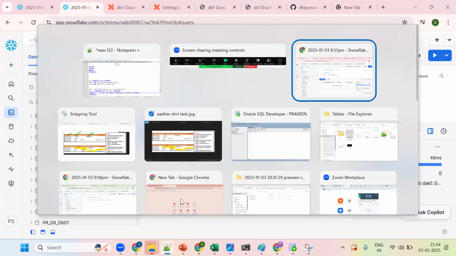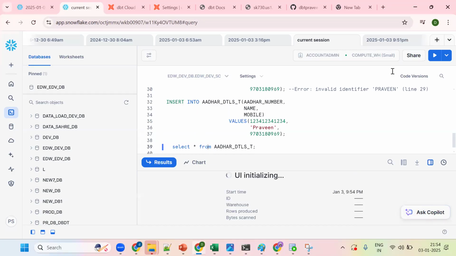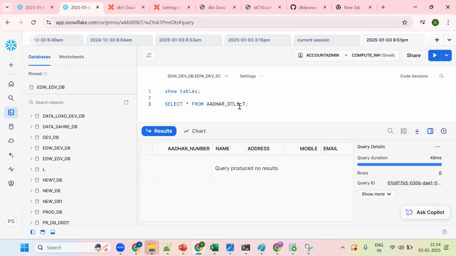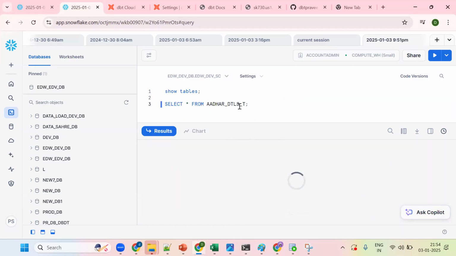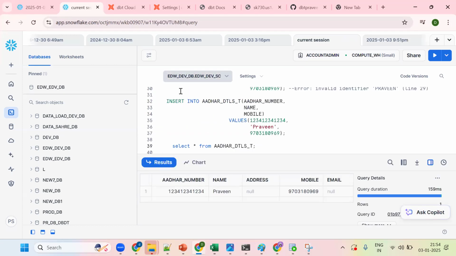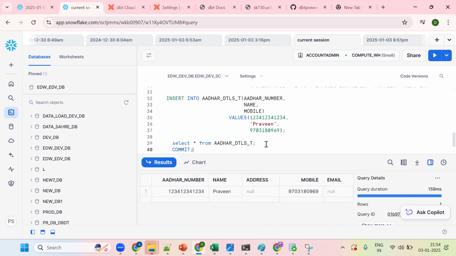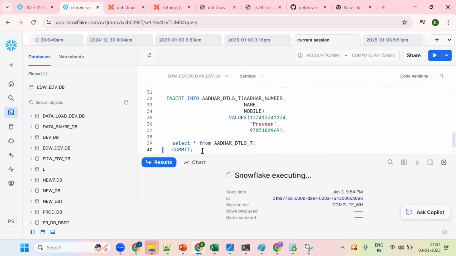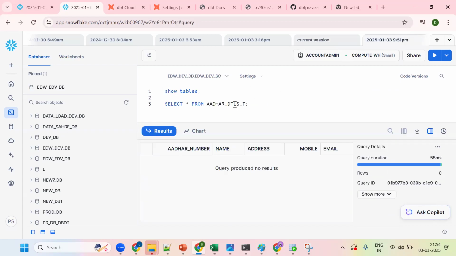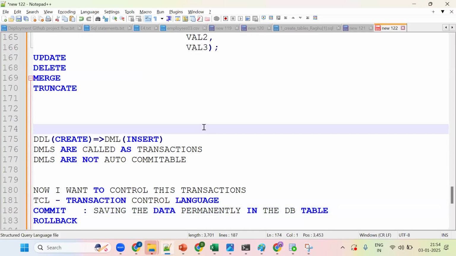See, simple thing. In the current session, data is available because I executed it here. Same thing, if I open one more session, data is not available, because DMLs are not auto committable, so I should control this transaction. Now put commit. Commit means this data is permanently saved in the database. Now data will be available here. This data I want to save.